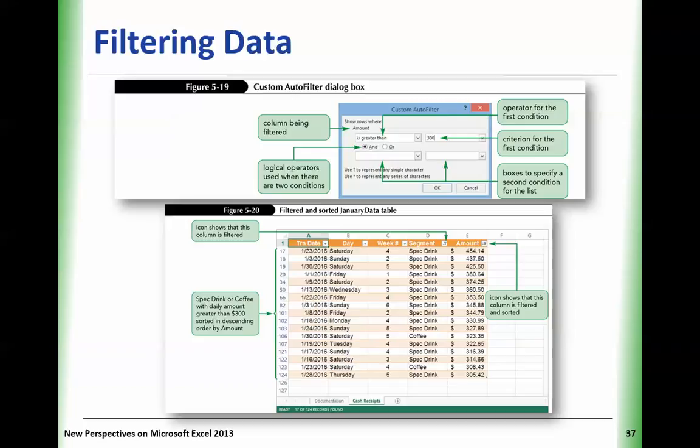In our filtering data, you can see where we choose the logical operators being used: greater than, less than, equal to, those types of things, and the criteria that you have chosen for the first condition to be met. You can also add second conditions and whatnot.